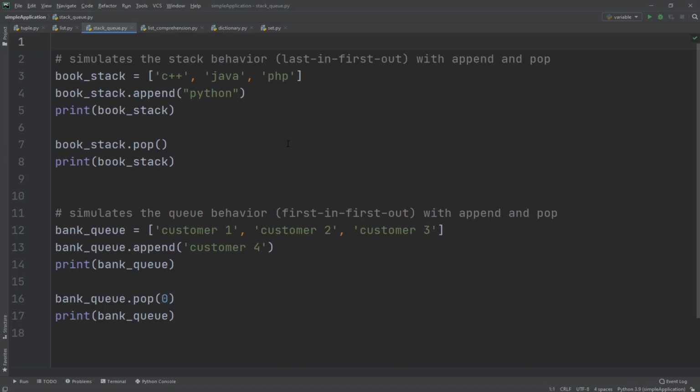Consider a queue of customers in front of the bank waiting for its turn. The first customer in the queue is the first one to be served by the bank teller. We can simulate both these behaviors by making use of the list API.